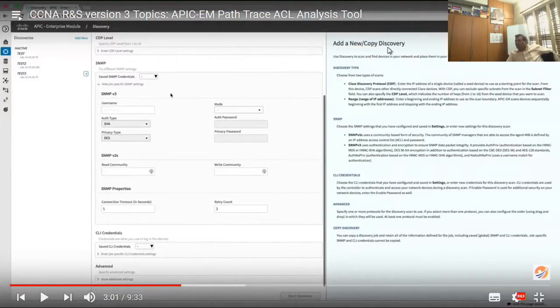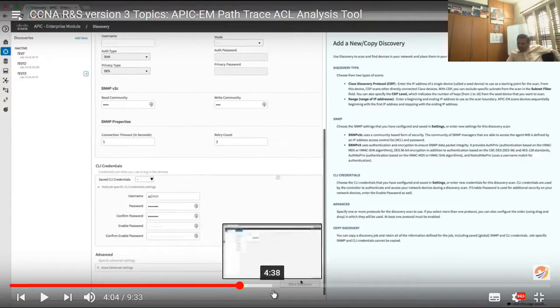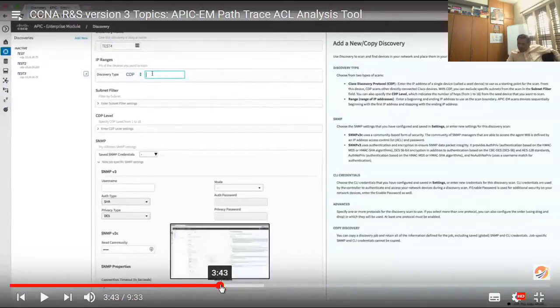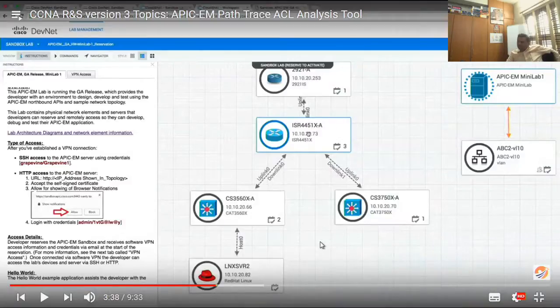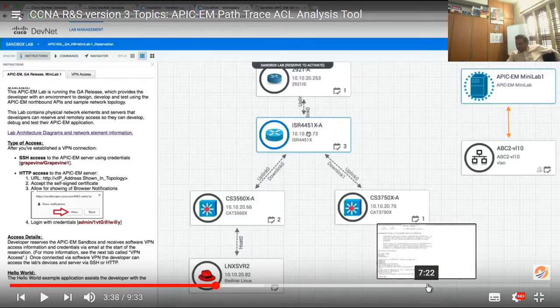This is discovery. I told you, right? APIC-EM enterprise module discovery. If you do the discovery, you find out what all networks are connected, what all devices are connected. You automatically find out like this in your network, right? After that, this particular tool in APIC-EM, which is a big software, what we are going to study is the ACL analysis, path trace and analysis tool. Here, if two PCs or two servers are not connecting, not pinging, I can use this tool and find out which ACL statement is blocking, denying that packet. Automatically find out. Understand this? I'll show you here.